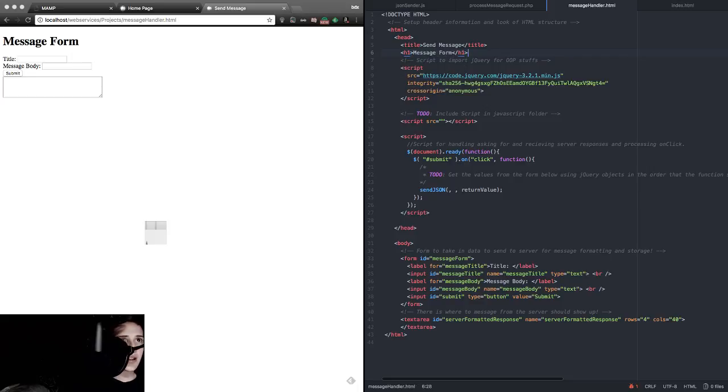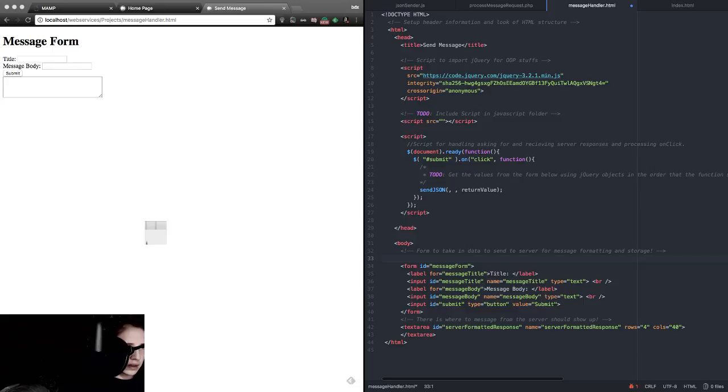Move that to the body first. Noted. Cut. Body stuff. Form ID. Message title. I wonder if it needs to be... It can probably be right above the form. Message form, and then the form itself. That makes sense to me. Okay, so that's one bit down.